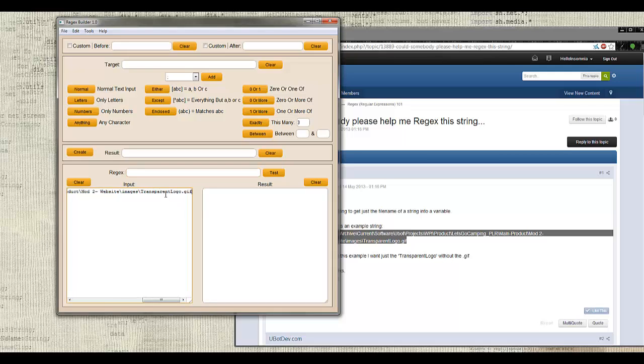But what we want to do is we only want to get that. So basically, the part before what we want to get is what we put right here. In this case it's a slash, and after is .gif. Pretty simple, right? So we'll put that in the after section. And for the target, in this particular case, all we want are letters. So we're going to choose letters.